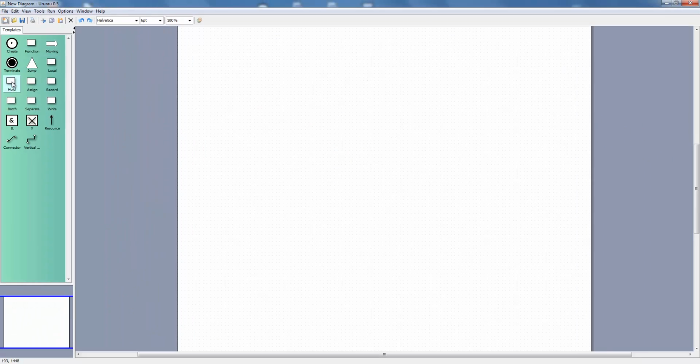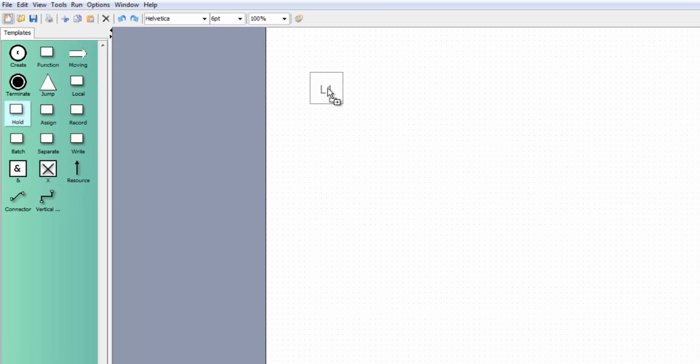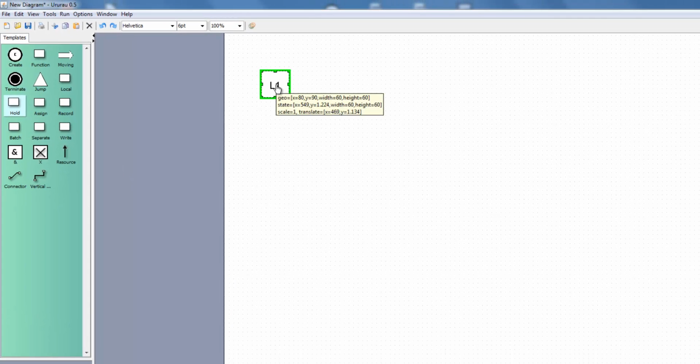The last one of the video is the Hold module. As the name says, it holds the entities in a queue until a condition is satisfied. Once the condition becomes true, the entity proceeds to the next module. Otherwise, if the condition is still false, it waits in a queue.